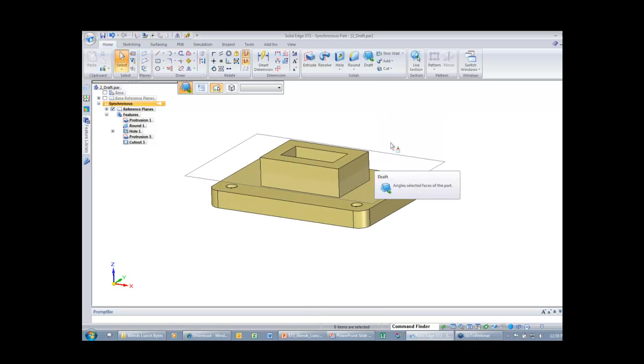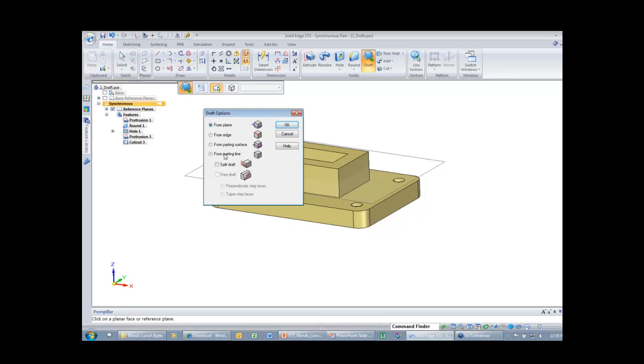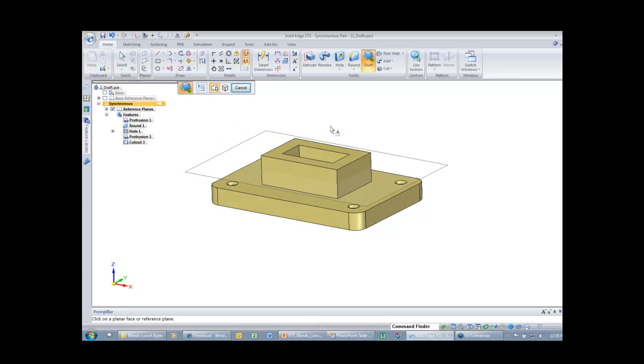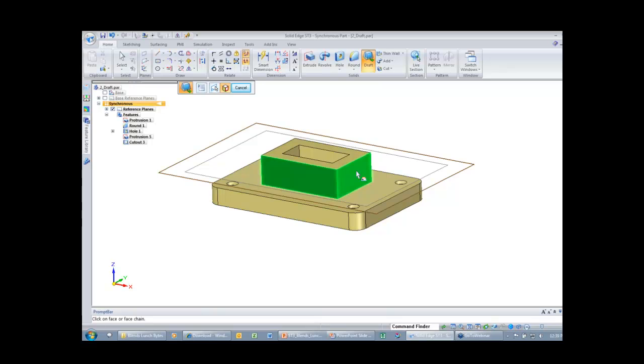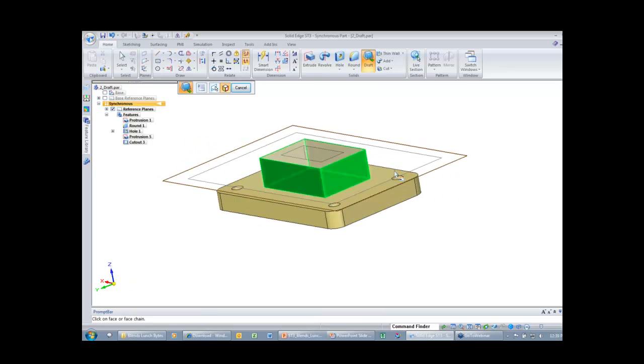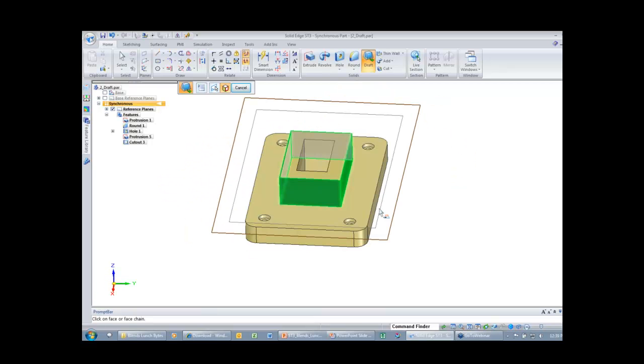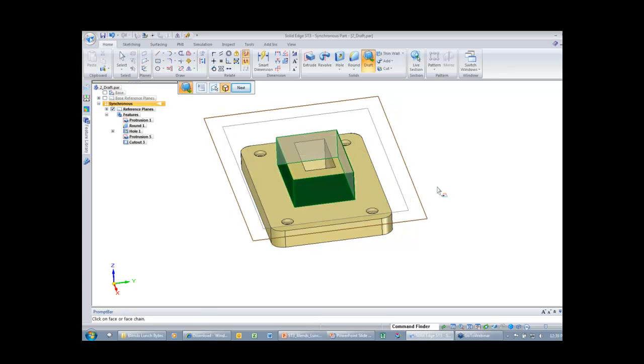So let's go back into the draft command. And like I said, I don't want to do from plane, I want to do a split type draft. I don't know if any of you have tried this before, even ordered or synchronous. I'm going to pick that plane that I just created, then I'm going to pick my normal faces just as I had before. And then I'm going to right click to accept that and move on to the next step.